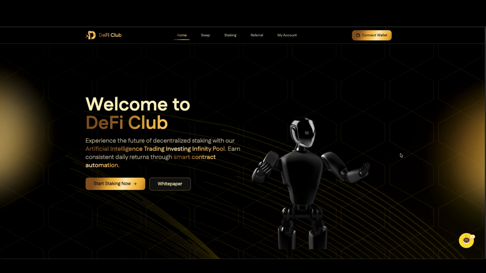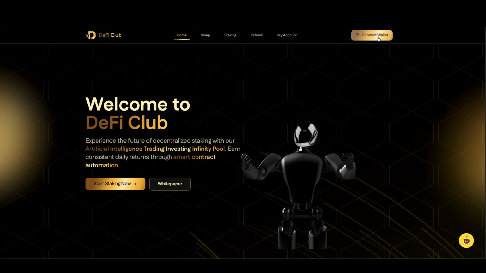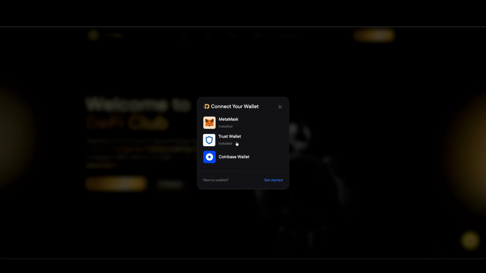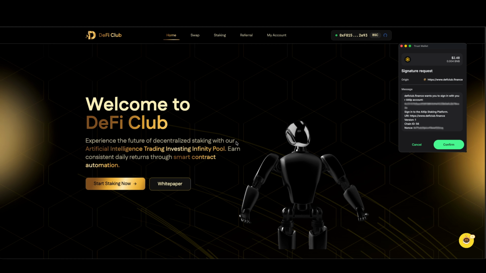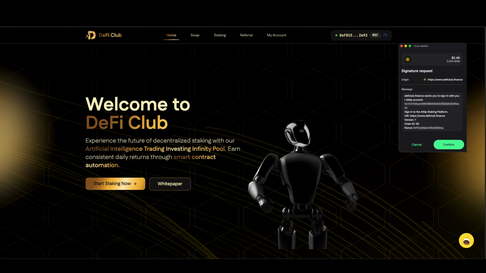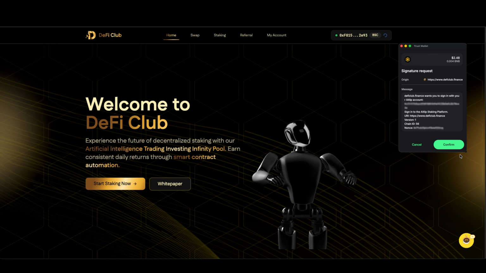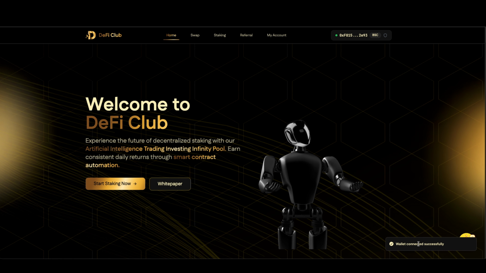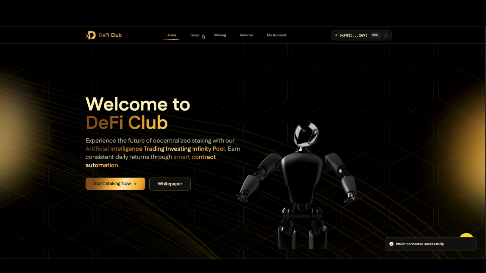Let's get started. First, connect your wallet. Click on Connect Wallet. Choose your preferred wallet, confirm the connection, and sign the request. Once confirmed, you'll see a successful connection pop up.